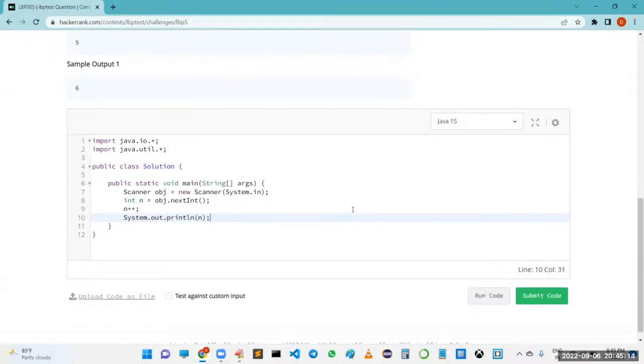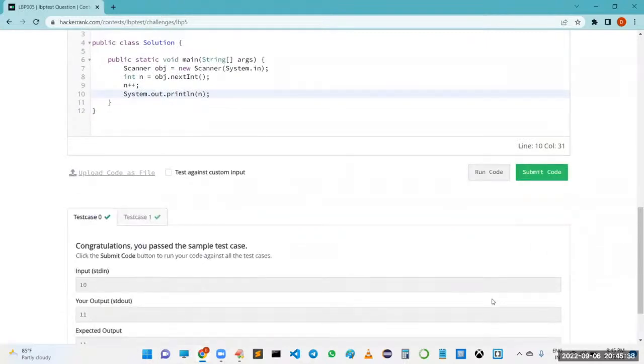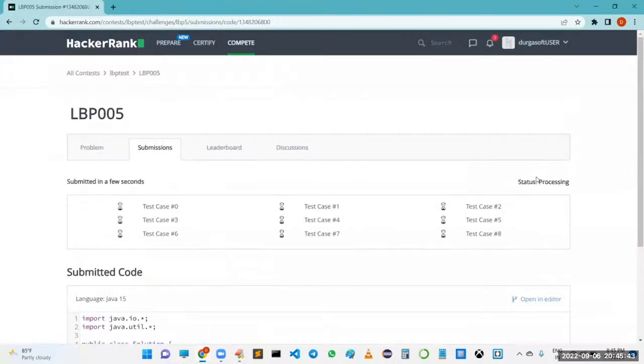So n is equal to obj dot nextInt, I am taking. Then I am incrementing the value of n, that is n plus plus. So whatever previous value is there, it will be added with 1 unit. And System.out.println of n will print whatever updated value is there. Let us run the code. Is it working? Yes, perfect. And submit the code. Sir, you can see all the test cases are going to work.